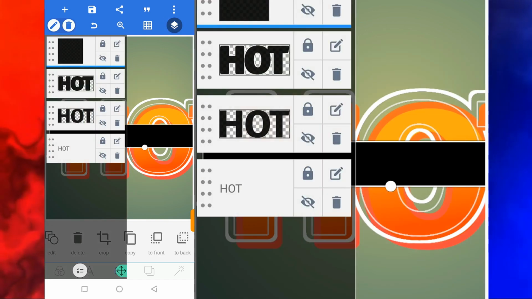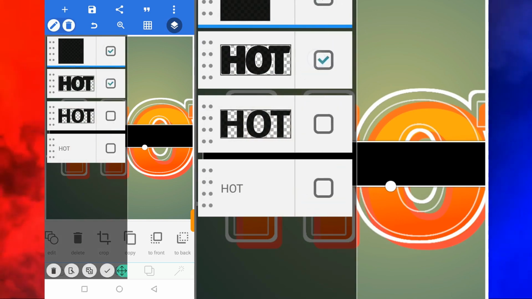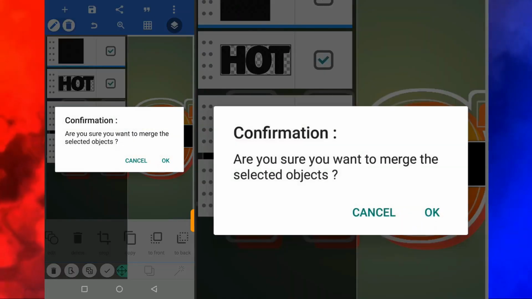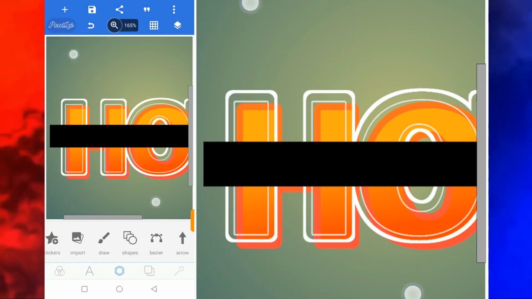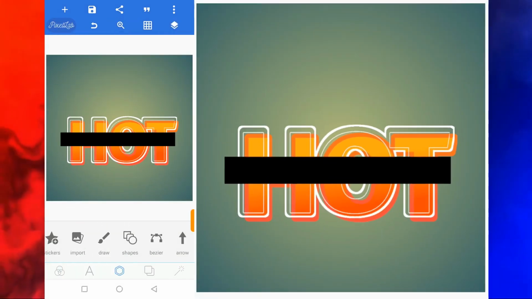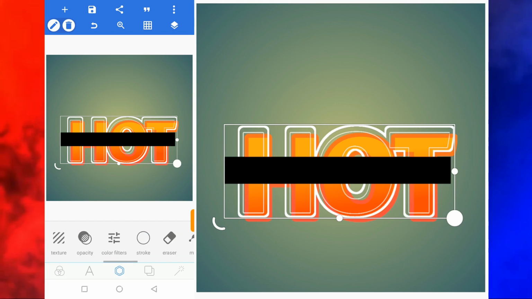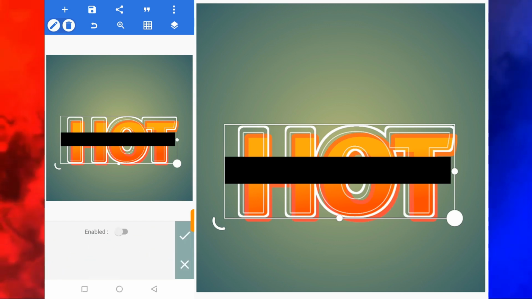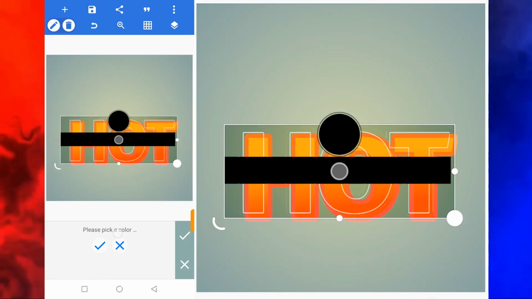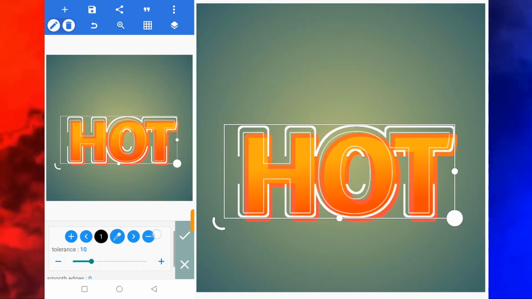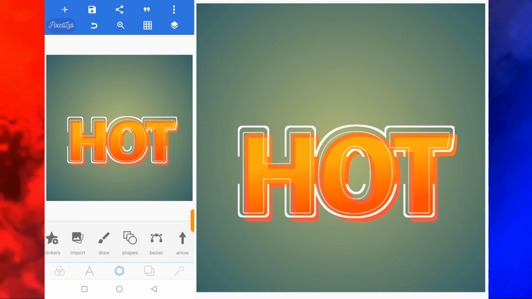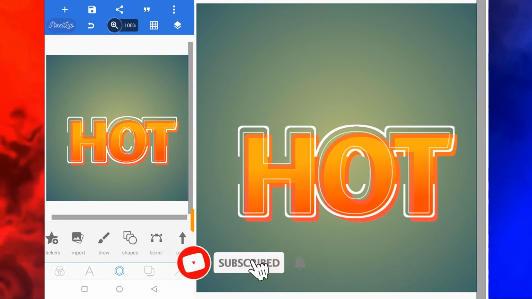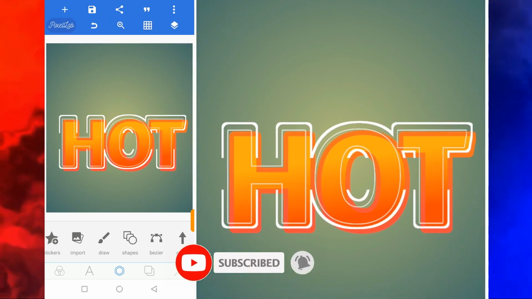Alright, the next thing to do is that you merge two of them. When you merge two of them, select it, you move to erase color, you enable it, you choose the black color, you increase the tolerance, you click on good. Alright, we're almost done.